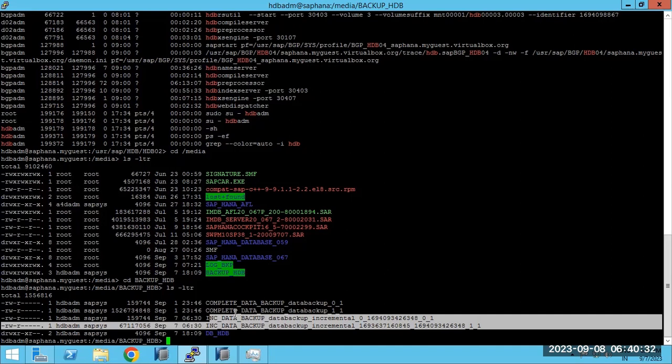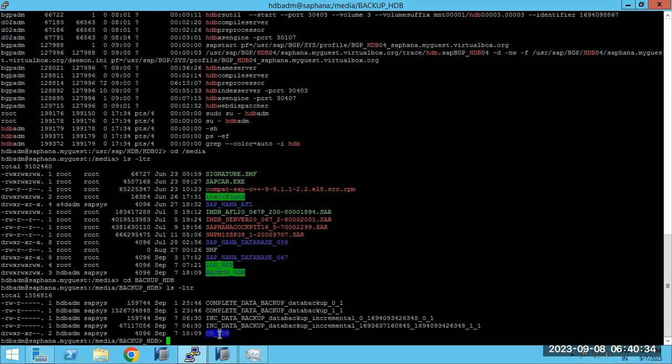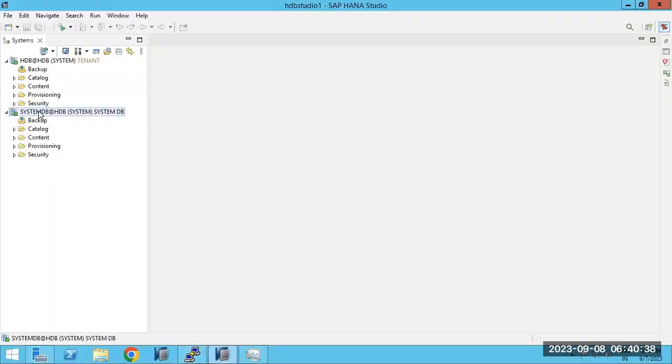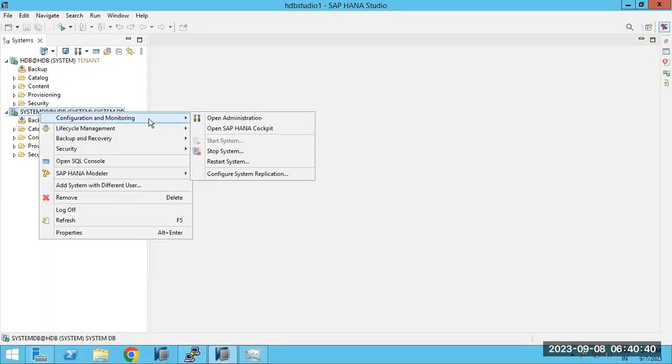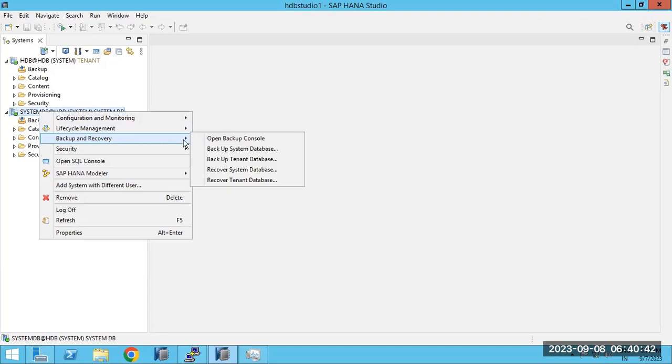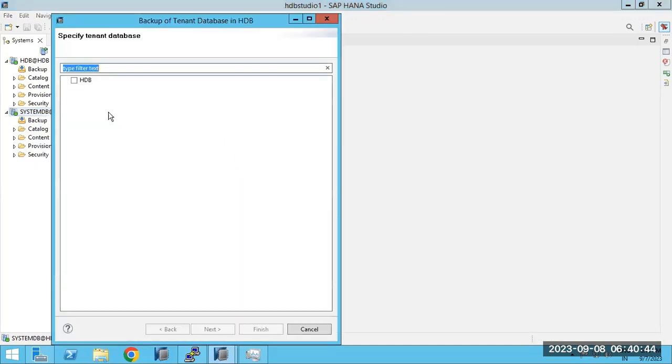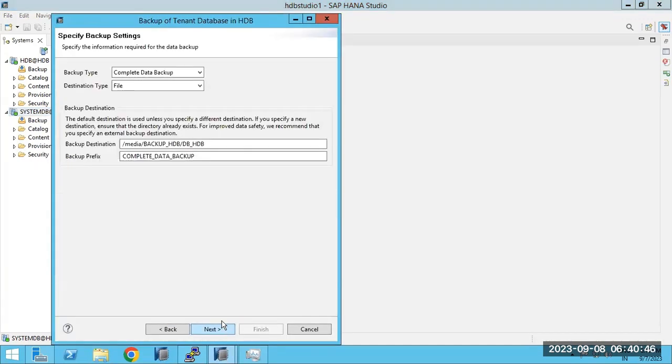Suppose something goes wrong and you need to recover the data. Like that, we have to initiate the recovery from here. Just check here what was the full backup or incremental backup. All the backups, either differential or incremental, we can pick from here.